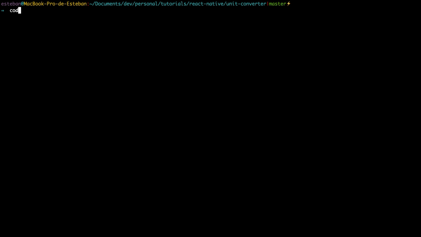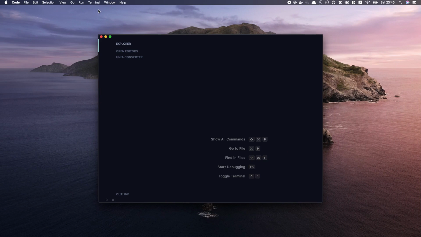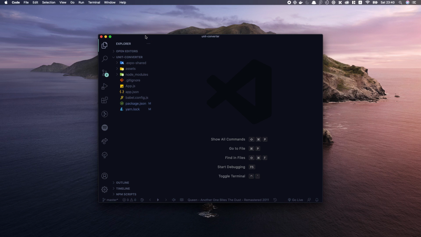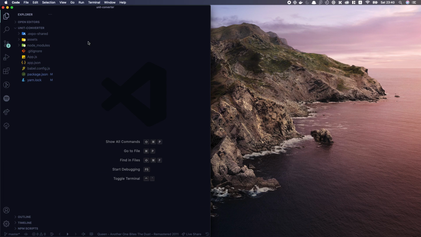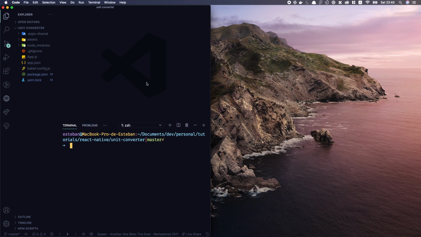So for doing that, I'm going to use this shortcut. You can just open VS Code if you want and open this folder, but I'm going to use this shortcut, and this should open VS Code. I'm going to move this to the left. So I have the code here, and I want to place the emulator here, but that's going to be after we run the development server.